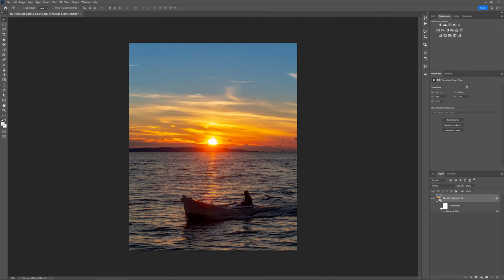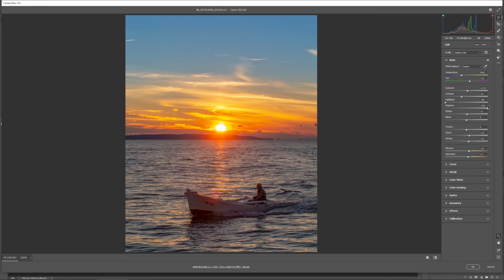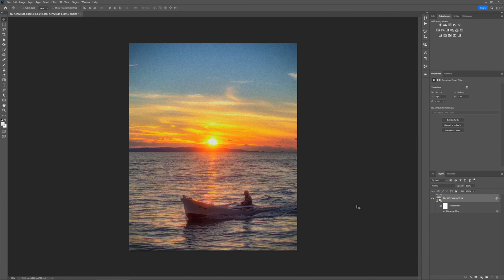So how cool is that? Maybe I want to recover a little bit of the shadows here. You can do it directly on the raw file. Okay. Boom. How cool is that? I can go back to Dehancer Film.